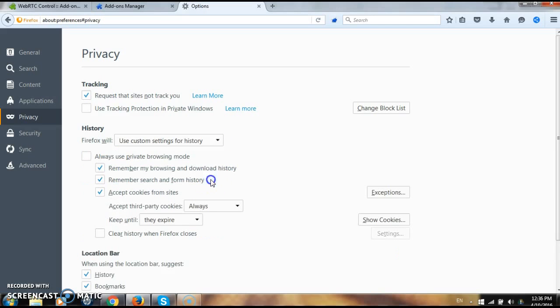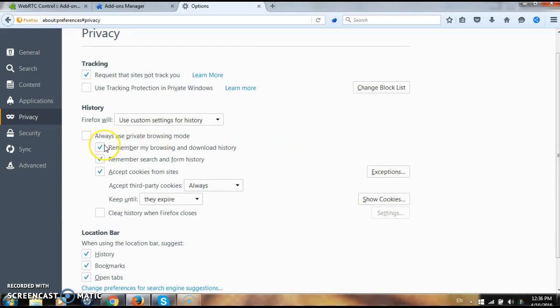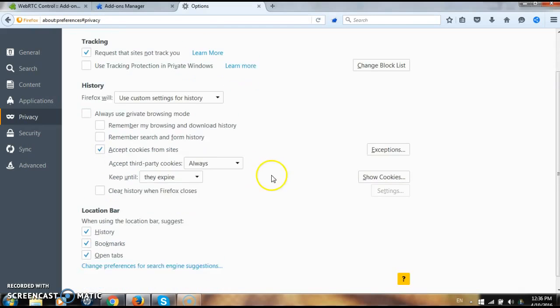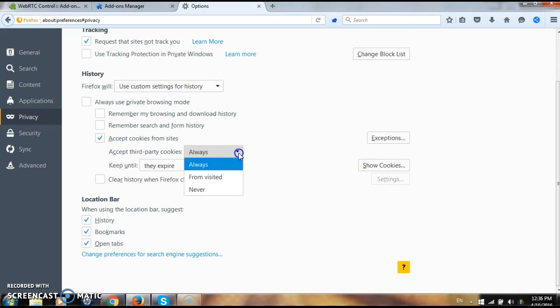Firefox will use custom settings for history. We're going to uncheck these, accept cookies from sites always, but keep until I close Firefox. And then we're going to clear history when Firefox closes. And then these down here at the location bar are fine the way they are.